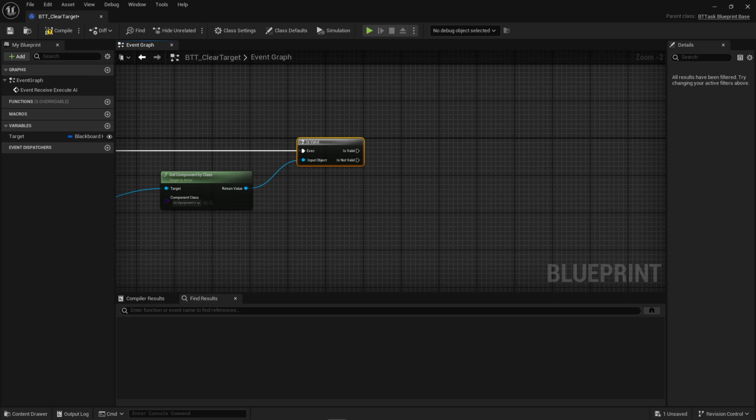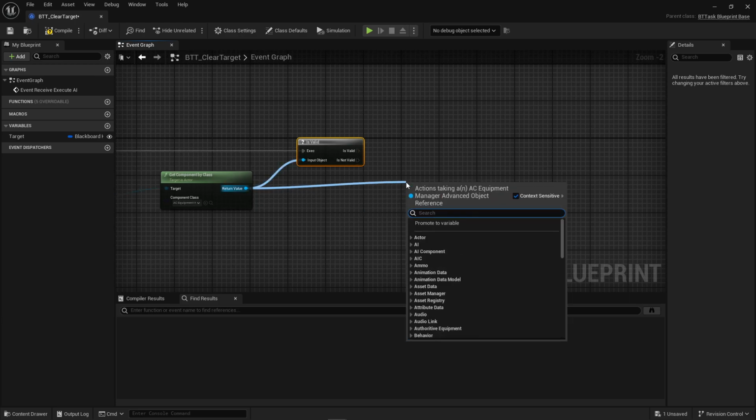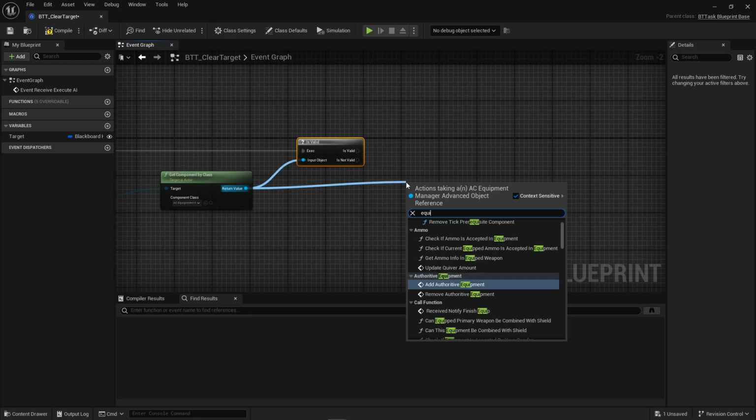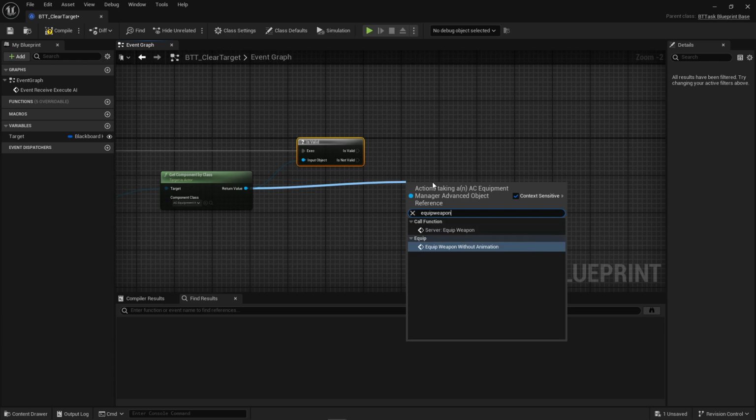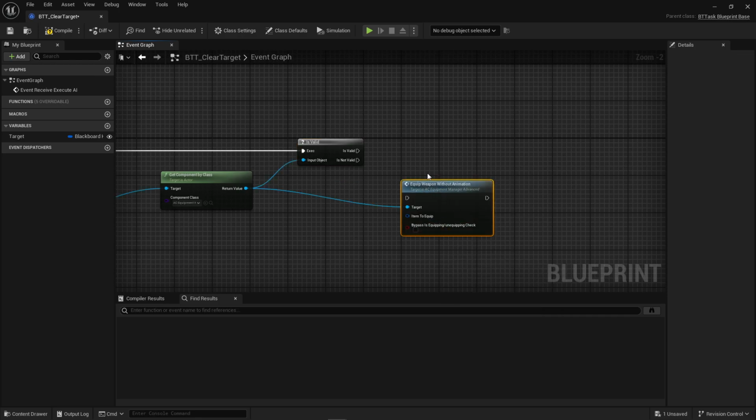Then, what do I need? Okay, I did it like taking it from here. And what are we gonna do? We are going to equip weapon without animation. That's the one. So this is the code that came from the character that we disconnected completely. We are using it in a different way.